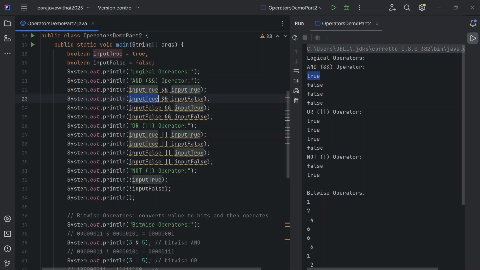Then inputTrue and inputFalse. Since one value is false, it will become false. For AND, the rule is that both operands should be true, then only it will return true. If one of them is false, like here the second one is false, it returns false. In the next one, inputFalse and inputTrue, the first operand is false, so it becomes false. Third one, inputFalse and inputFalse, so it will stay false.